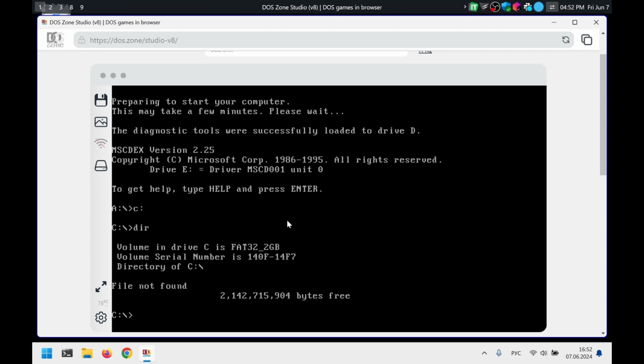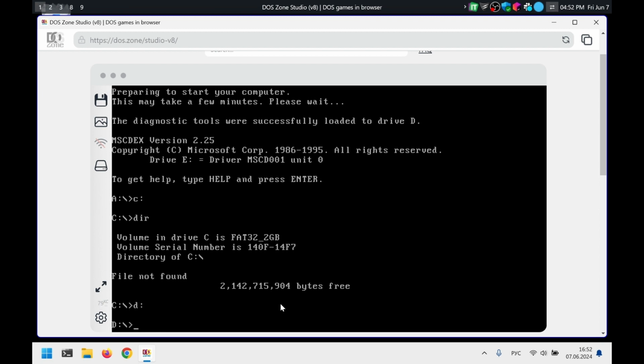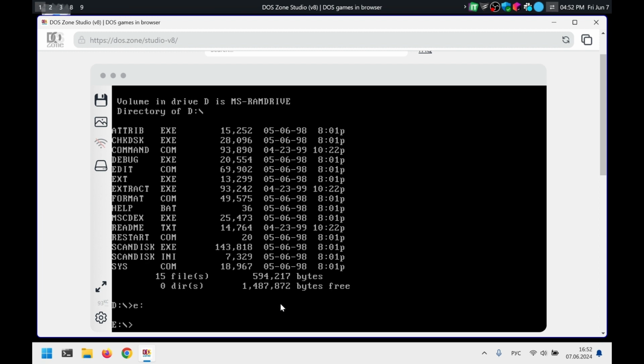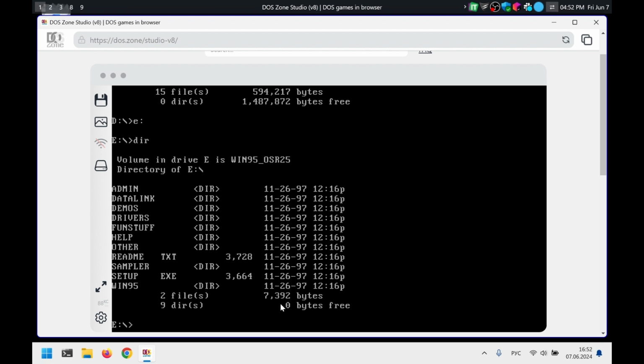So, we booted. Drive C is our empty drive. As you can see, there are no files on it and its size is 2 GB. Drive D is the drive with system files, and drive E is the drive that we connected with Windows 95. Let's start the Windows installation.